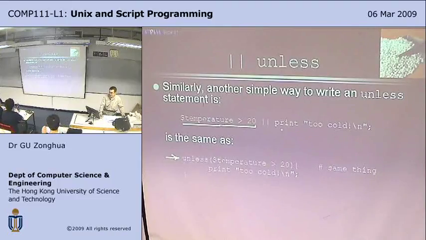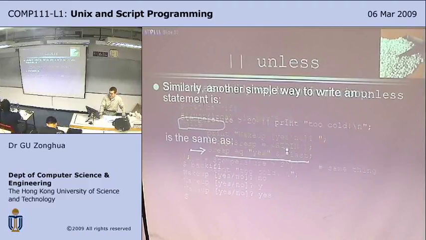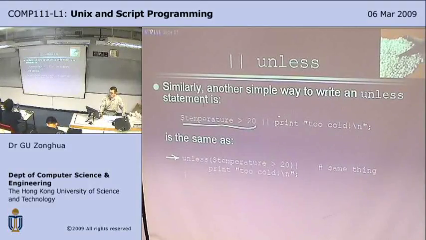So notice that the executable statements, the print and the last, they always return true if executed successfully. So you're really using this trick to control whether the next statement after the logical connector is executed or not. You don't really care about the return value of the print or last because they're always true if executed successfully.